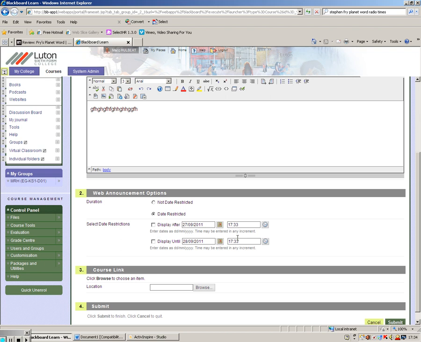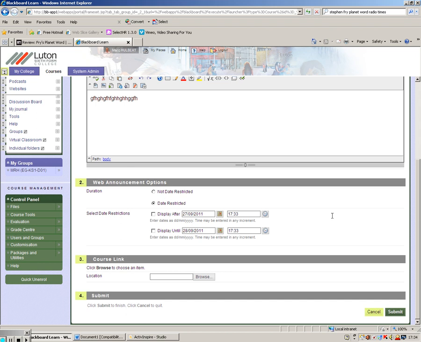Then down here we choose when we want the announcement to display, and I would definitely recommend a date restricted announcement. If you don't date restrict, then the announcement will show forevermore, even when it's not relevant any longer. Students will still be able to see it. So try and date restrict announcements where you can.